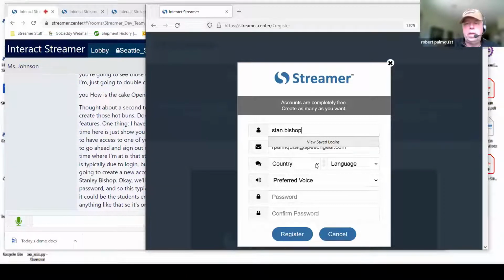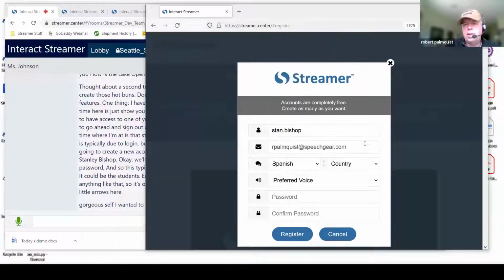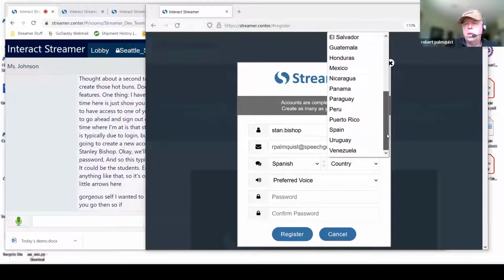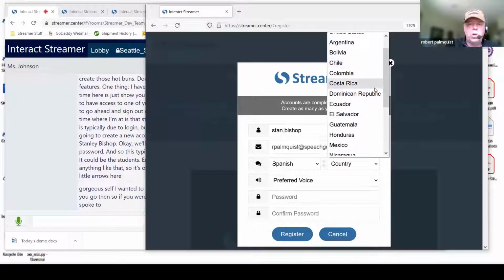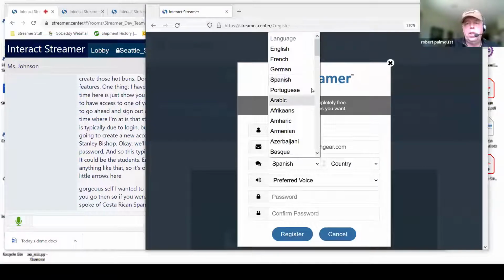It's only used to reset it. The country, you could pick that. Notice these little arrows here. I can switch the language. So if I wanted to see all the different dialects of Spanish that we support, here you go. And so if you're setting up a language for an account for a student that spoke Costa Rican Spanish, you would select that. If you leave it blank, it defaults to US English.